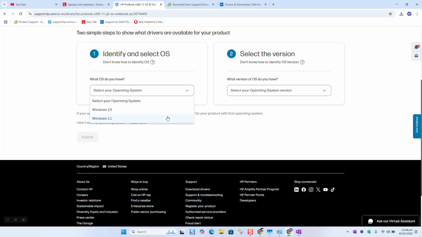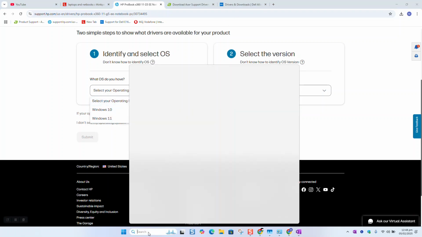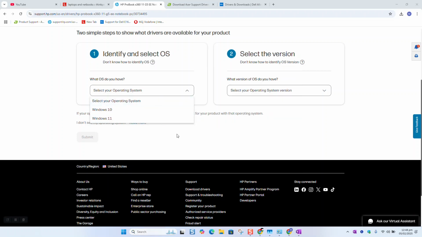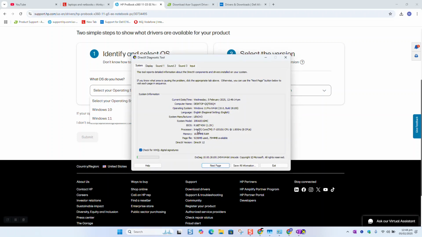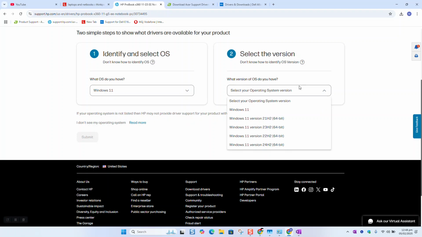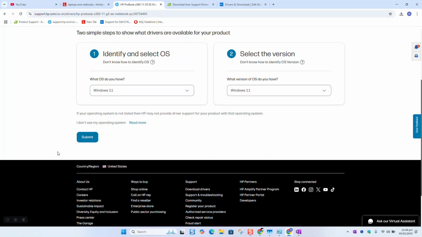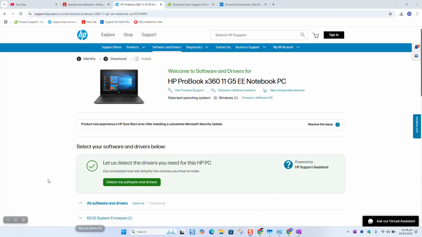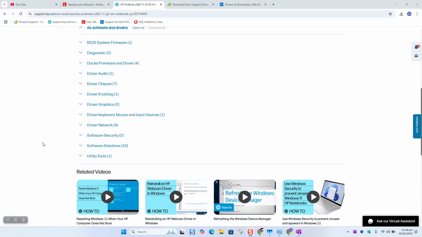If you don't know your operating system, regardless of the computer you are using, just go to your search bar and type dxdiag, and it should give you data about your operating system. So here it is a Windows 11 Pro 64. What version? It doesn't matter. Just select Windows 11 or Windows 10 and click Submit. At this stage, scroll down and try to locate camera.